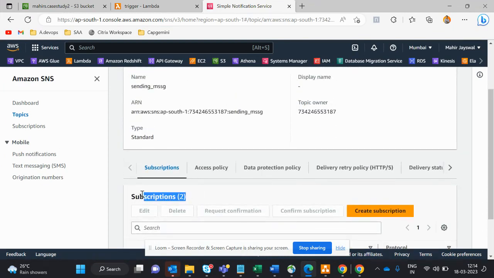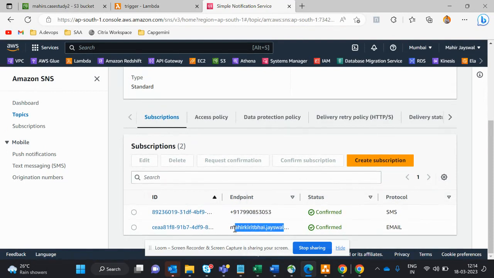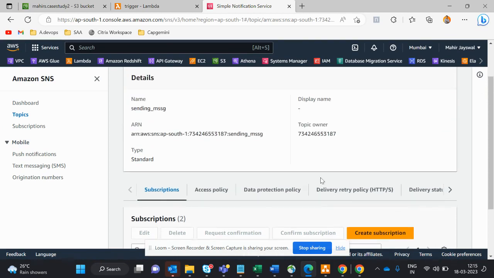And then here in subscriptions, you can see I subscribed two endpoints: I gave my mobile number and my email. So when the job is triggered, it sends the message to my mobile phone and my email. Basically, you can see this is SMS and email.